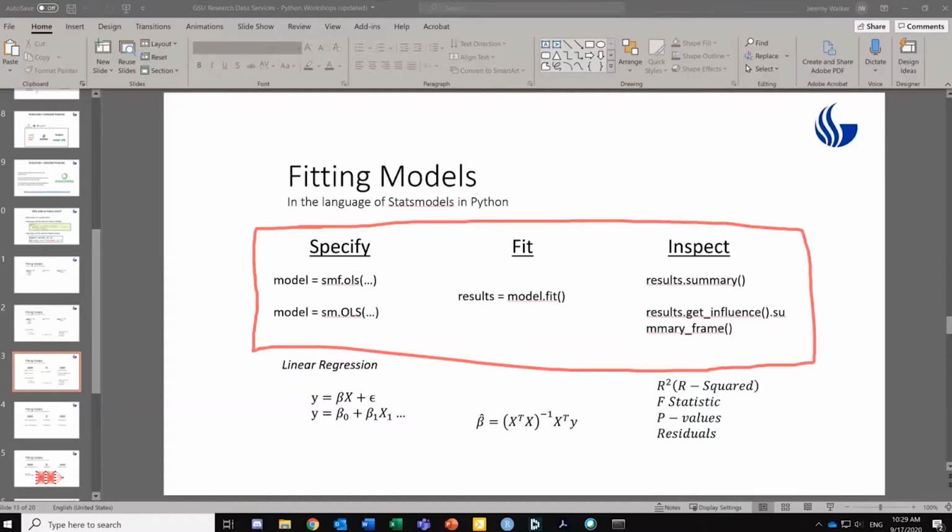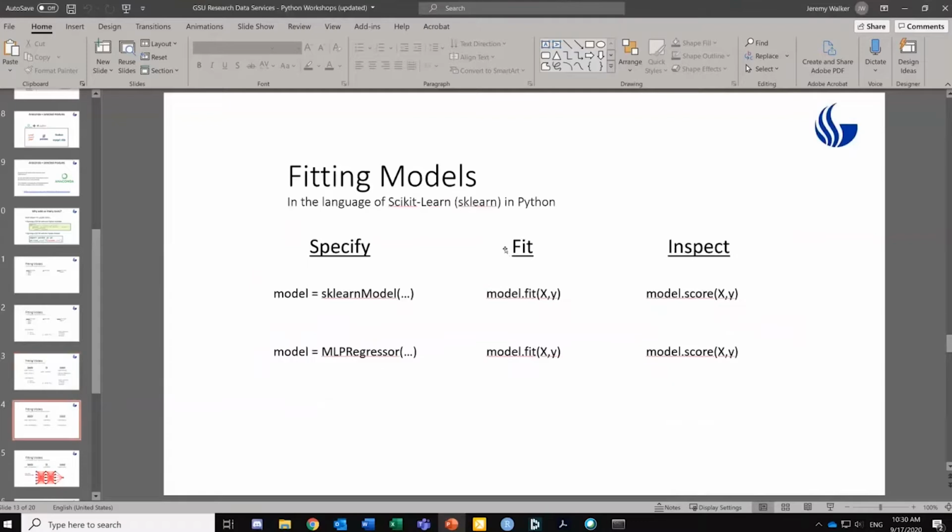But just be aware, let me scroll to the next slide. Let's say that you're using Scikit-Learn, which is another extremely popular machine learning library in the Python environment. It's not as great at hardcore statistics. It doesn't conveniently give you the same stuff, but it does a lot of other things pretty well.